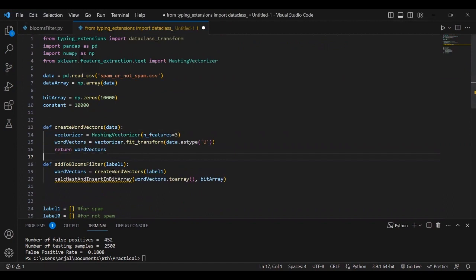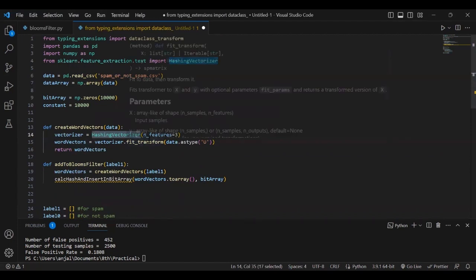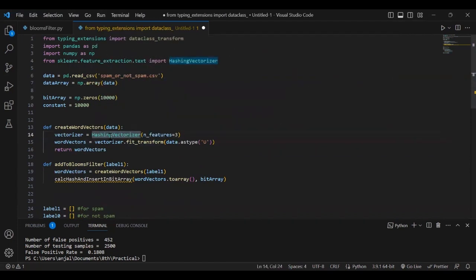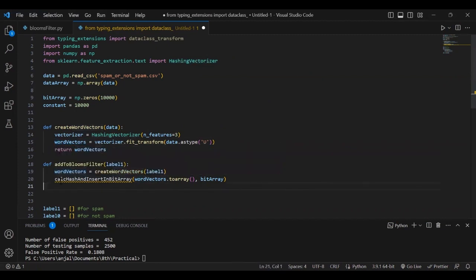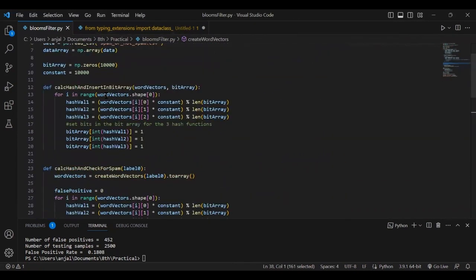So this is the code for this purpose. We'll take the data, we'll use this class to map strings into numeric format, and we'll return these words in vector form. Now again, we need to hash and insert these word vectors into the bit array. So this is the code for it.